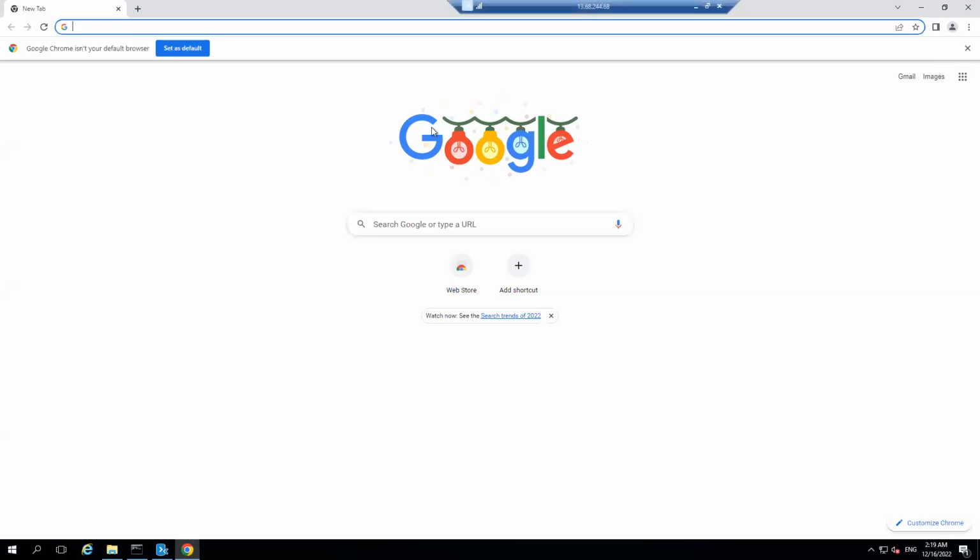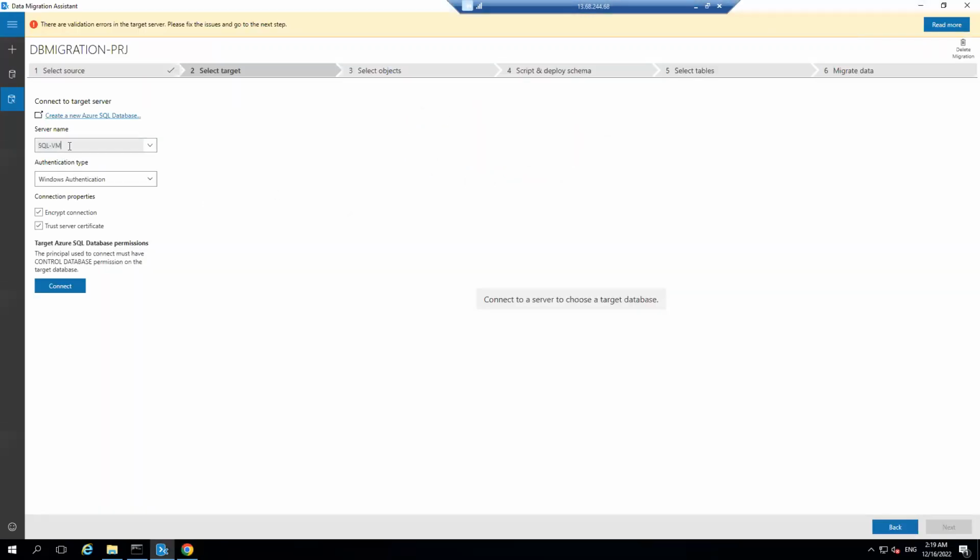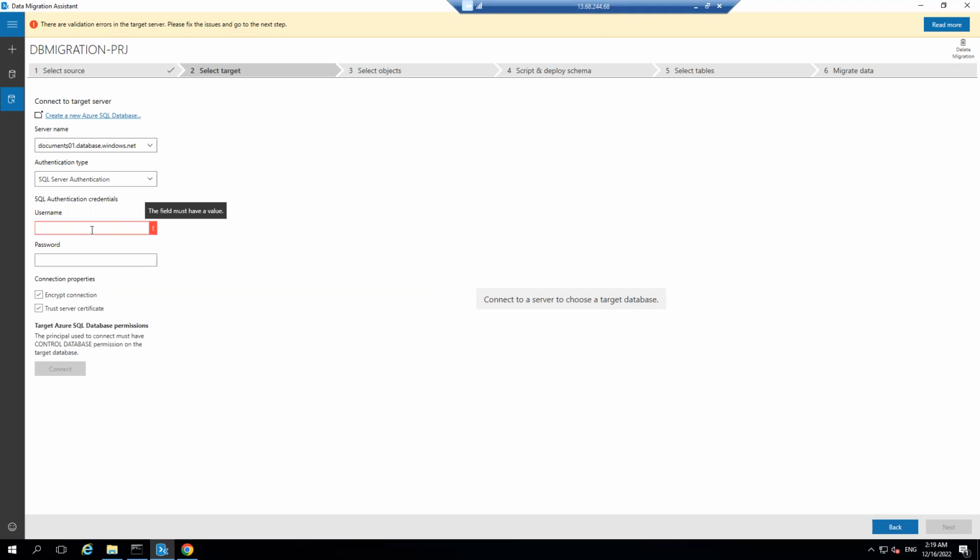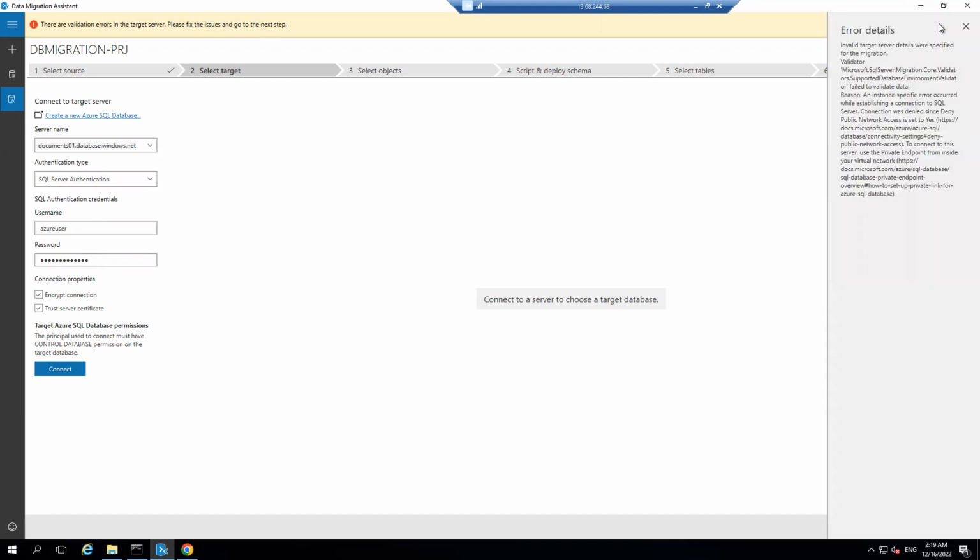Okay, go to the DMA. Here I should put it like this, change it, and then click SQL Server Authentication. Okay, this is how. It is connected.